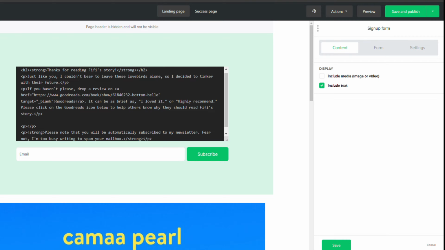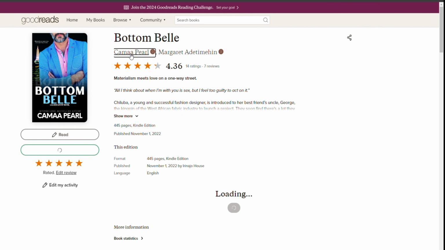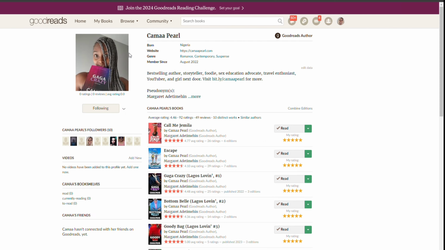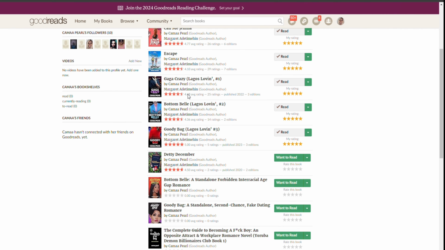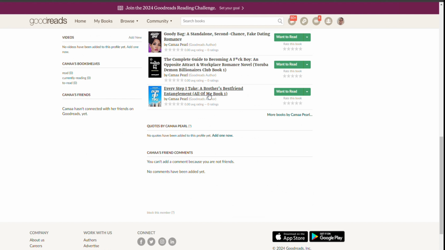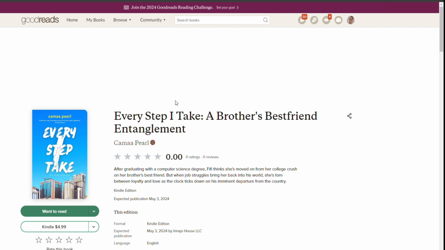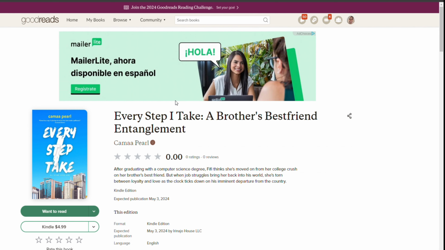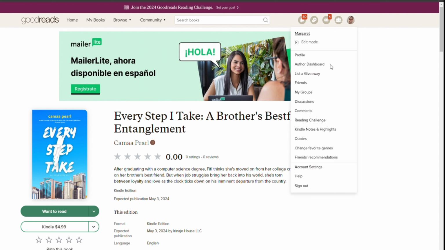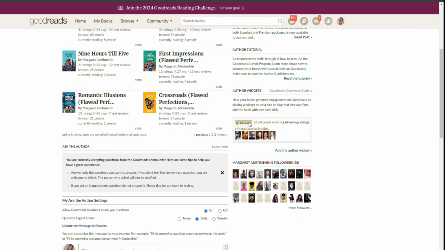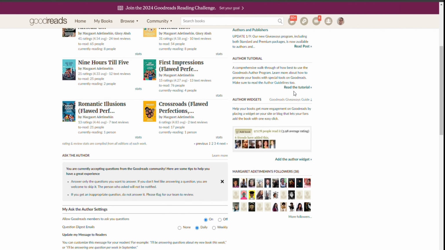So I switched to HTML because I wanted to pull out my Goodreads code to apply that Goodreads widget. So this is how you do it. You go to your Goodreads page, and then you click on the author side of the dashboard. So I wanted to get it for this book. You click on your author dashboard, and when you get in there, you scroll down and you select auto widgets.